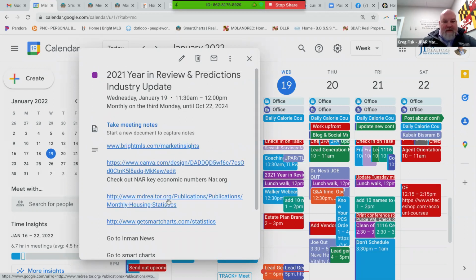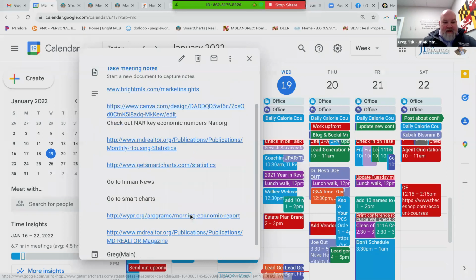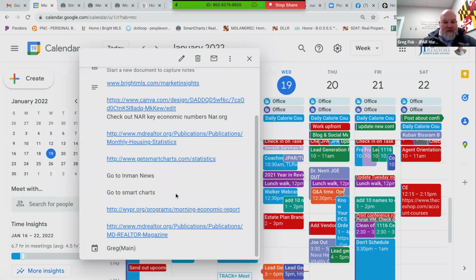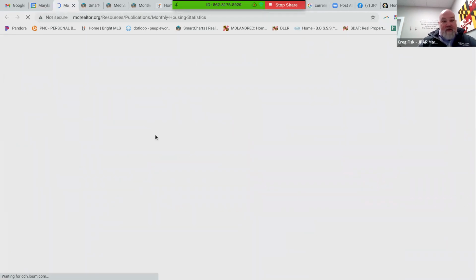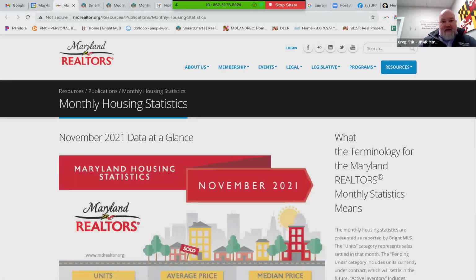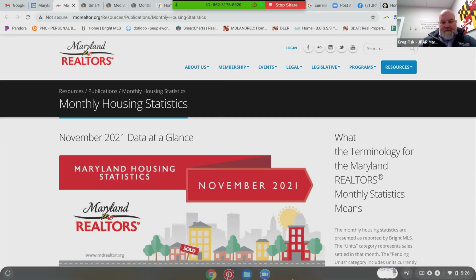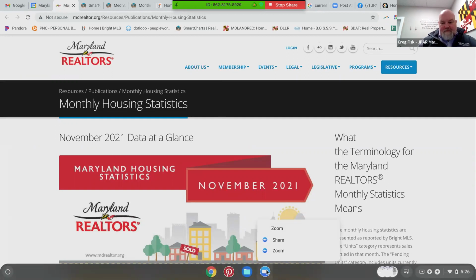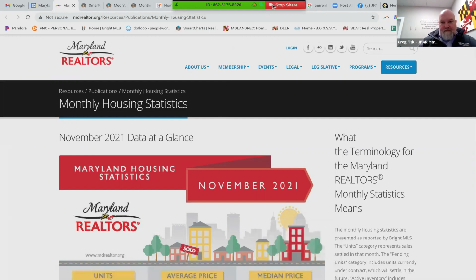But within that calendar appointment, I put links to Maryland Realtor housing stats, the Get Smart charts. I got a note to myself to go to Inman News. And then there's just different resources and links that you can plug in there so that it's there for you every time that you need it. Does that make sense?